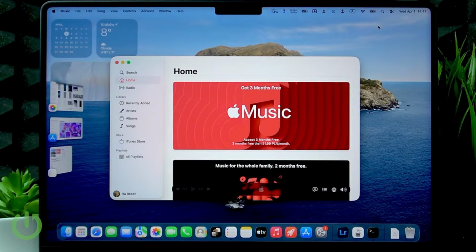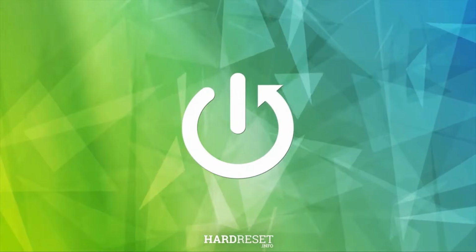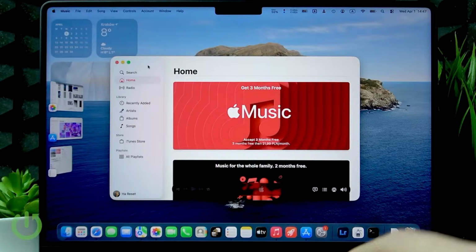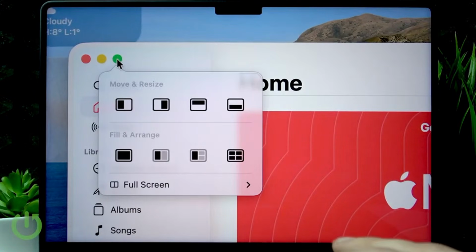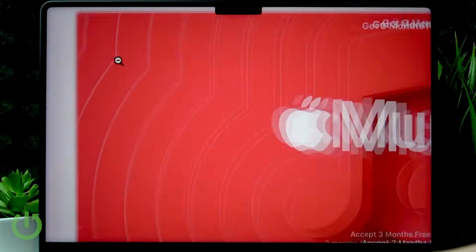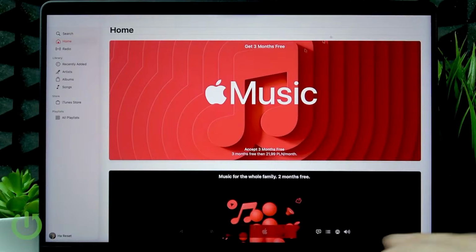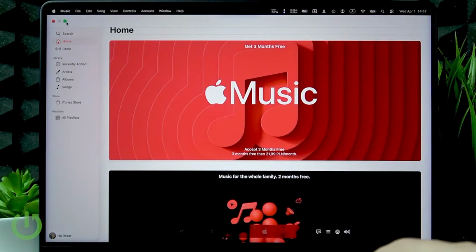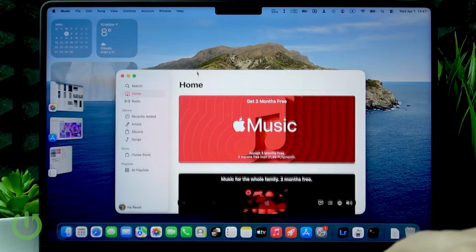Welcome. In this video, I will show you how to put application on a full screen on MacBook Pro M5. To put an application on a full screen on your device, just navigate to this green icon in the top left corner and click on it. This will make the application the size of your entire display. Then you can just press the same icon once again to demaximize your window.